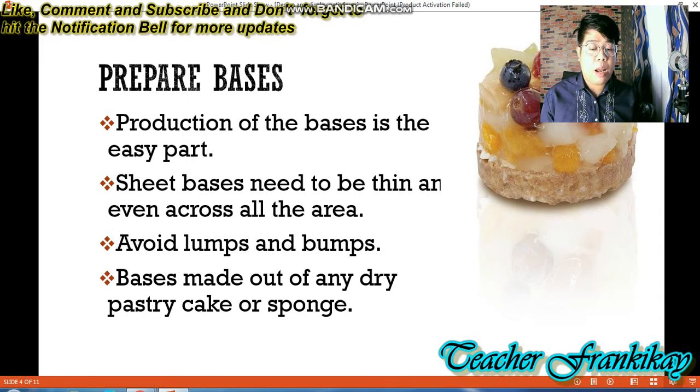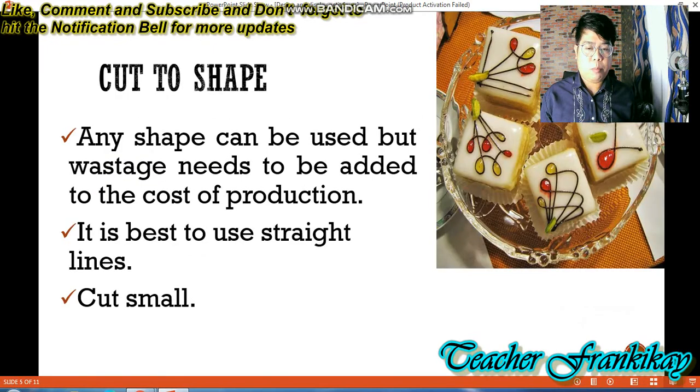Ayan, if you say lumps, 'yun yung mga buo-buo, and then yung mga bumps is yung mga bumpy, yung may mga bukol-bukol na something, and then bases made out of any dry pastry cake or sponge. Any pastry cake is pwede po siyang gawing bases natin, or sponge, yung ating cakes mismo. Okay. And then, you have to cut to shape.